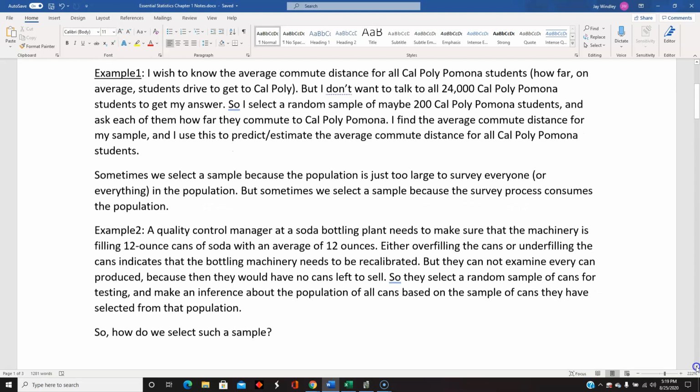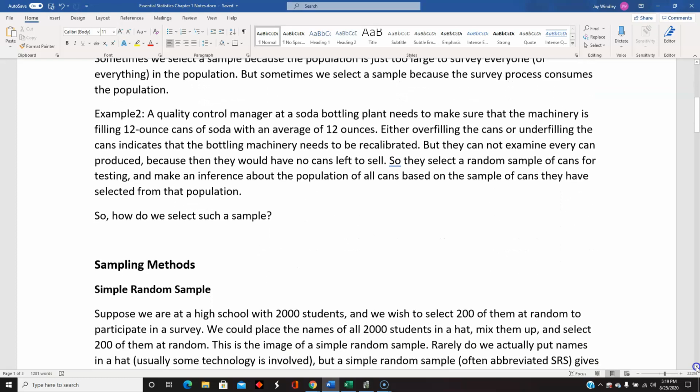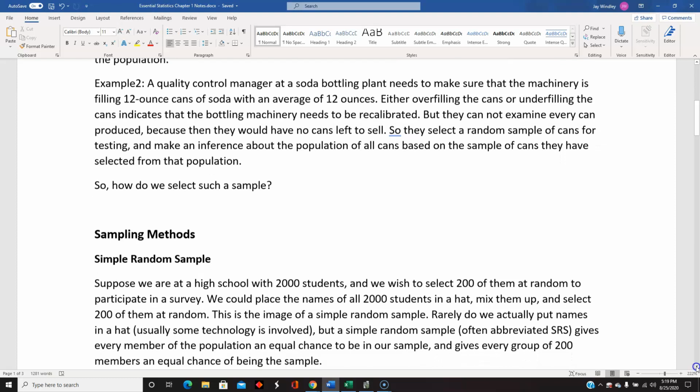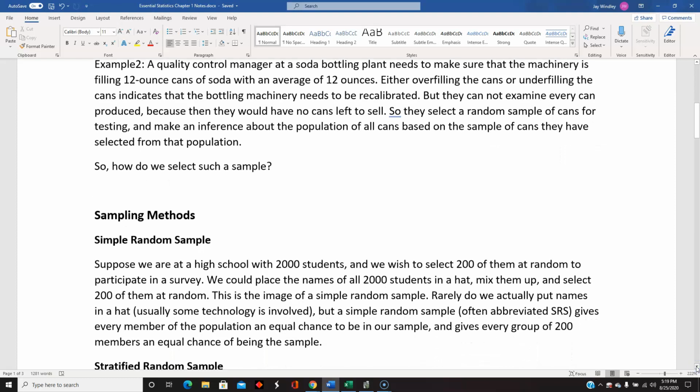So then the big question is, how do we select such a sample? So we're going to talk about sampling methods. The simplest one to talk about is referred to literally as a simple random sample. So I'm going to use this example of 2,000 students at a high school for several different sampling methods. Suppose we have 2,000 students at a high school and we wish to select 200 of them at random to participate in a survey. We could place the names of all 2,000 students in a hat, mix them up, and then select 200 of them at random. This is the image of what a simple random sample would look like.